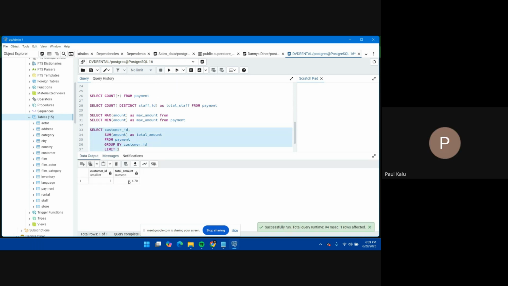I think you should first arrange it in descending order, then use limit 1. That's the highest. Yes, exactly. So order by, what am I ordering it by? Order by total amount, not customer ID. Total amount, sorry.